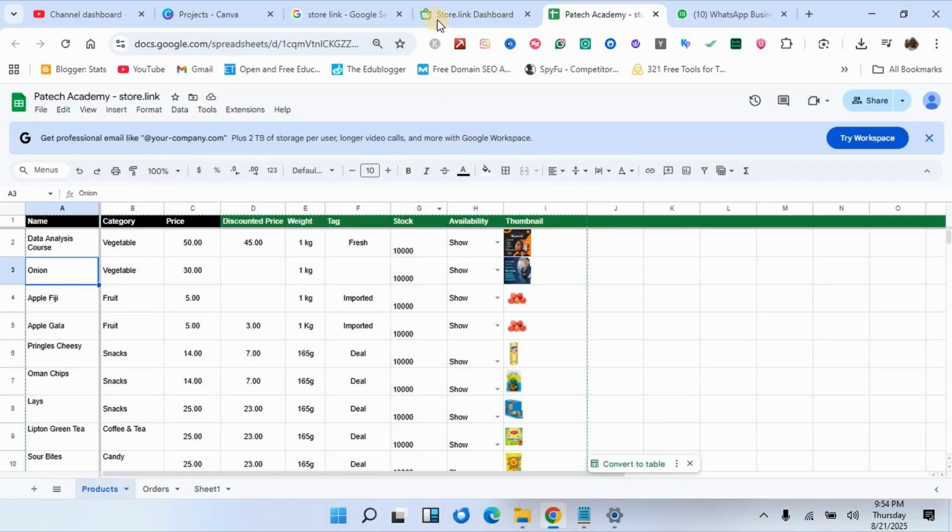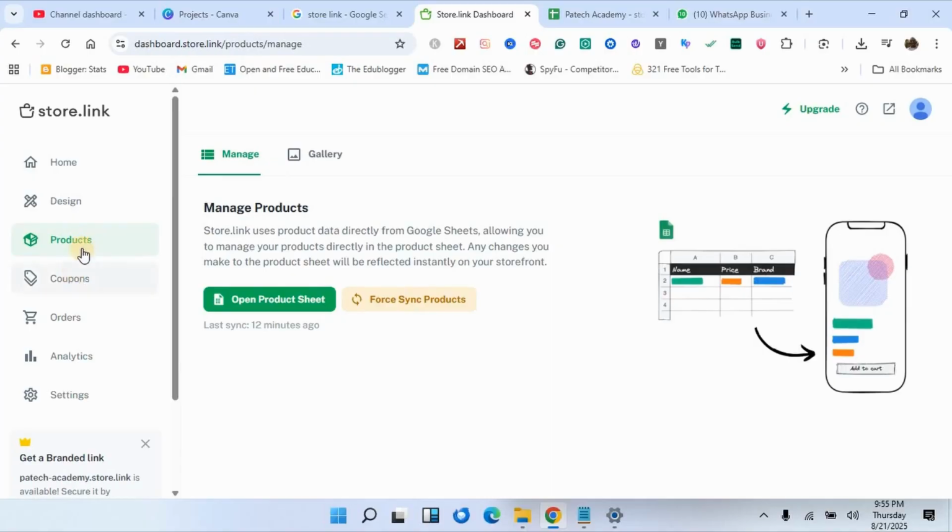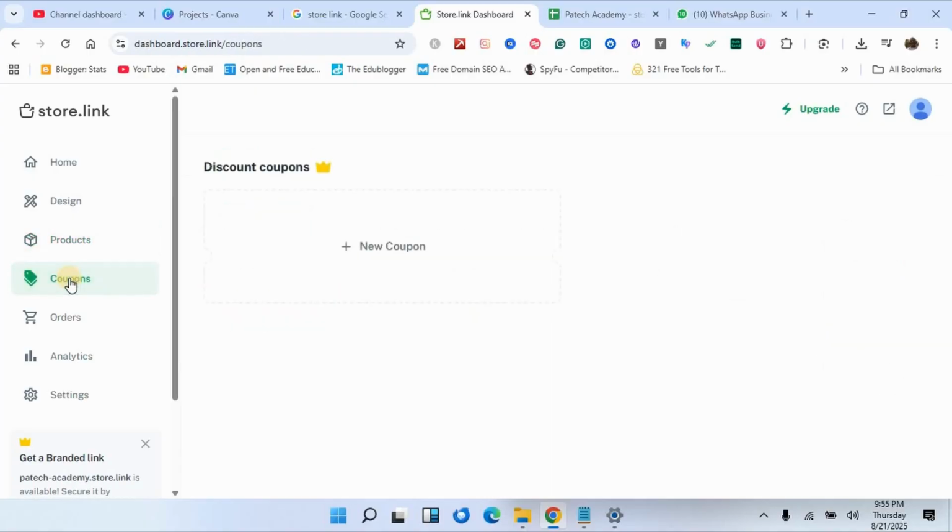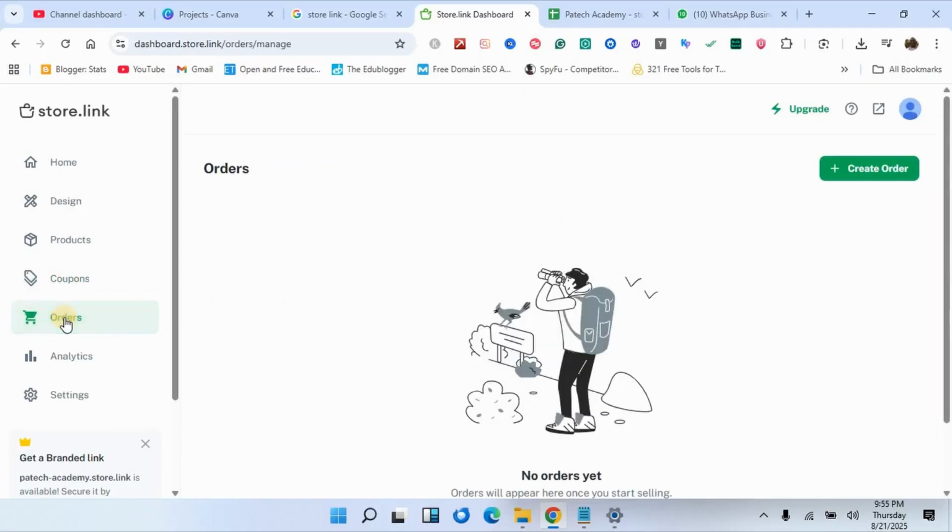Now, when you are through, your question now is how do you then link it with WhatsApp? Just calm down and you will see that in a minute. So apart from products, we'll have other tabs here like coupons. If you have discounts you want to give to your customers, you can add coupon here. Again, if you come to others tab, you will see all the orders that people requested for through WhatsApp.